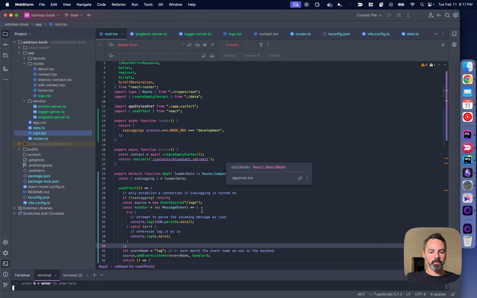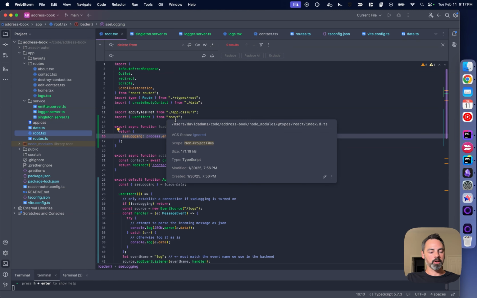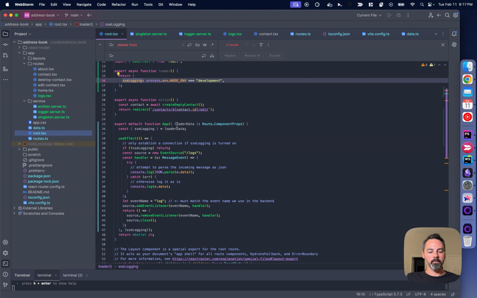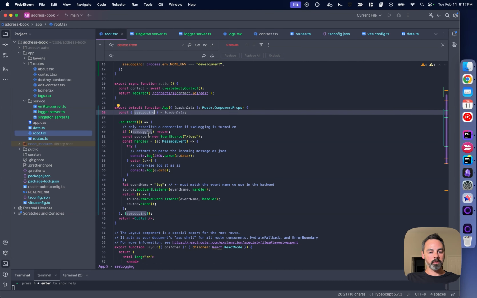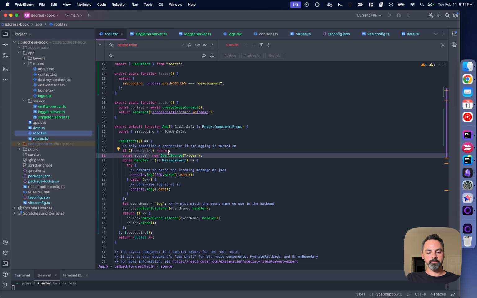Okay, so what did we do? We added a flag to determine if server sent event logging is turned on. In our component, we're getting that Boolean value and then using it in this use effect. In the use effect, if it's not turned on, we're just bailing out. Otherwise, we want to connect to our new route with this event source. And this is a browser API. This isn't Remix or React Router specific.